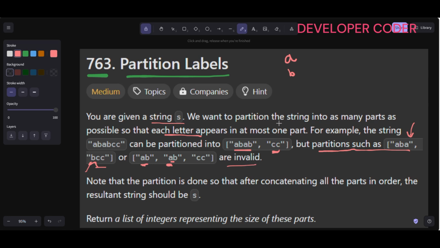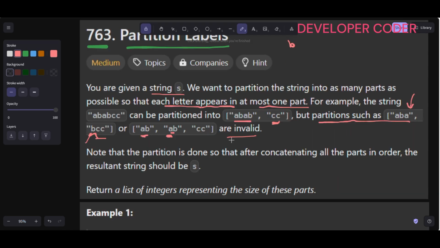Okay, so we want to partition the string into as many parts as possible so that each letter appears in at most one part. Note that the partition is done so that after concatenating all the parts in order, the resultant string should be S, and in the end we have to return a list of integers representing the size of these parts.